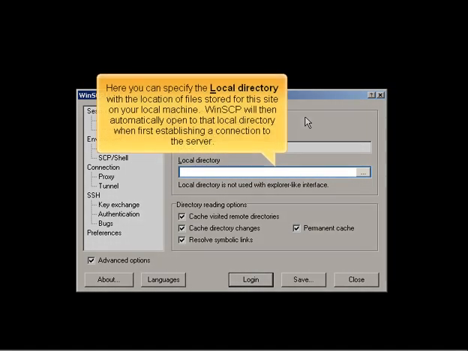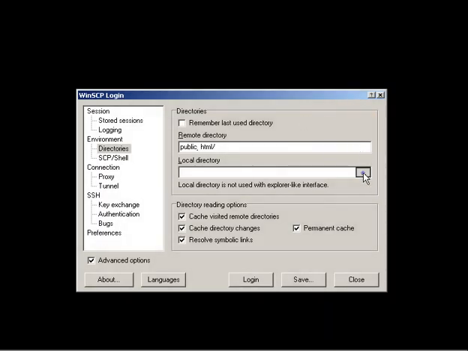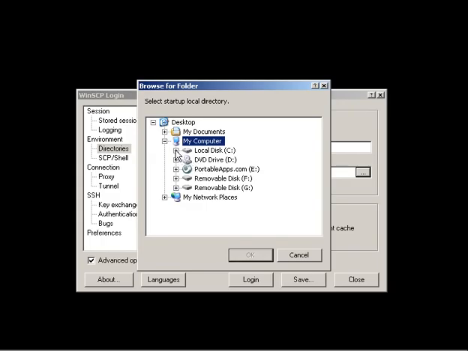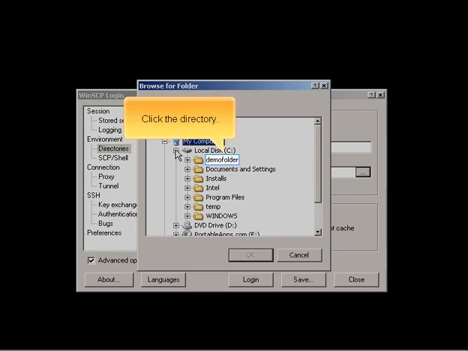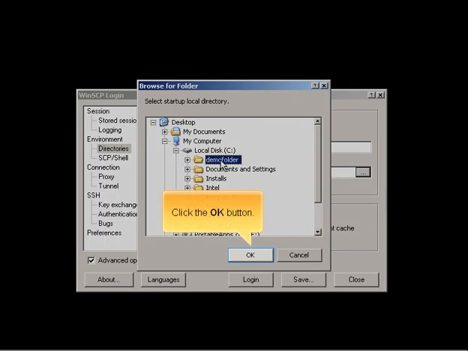Here you can specify the local directory with the location of files stored for this site on your local machine. WinSCP will then automatically open to that local directory when first establishing a connection to the server. Click the ... button. Click the plus. Click the directory. Click the OK button.